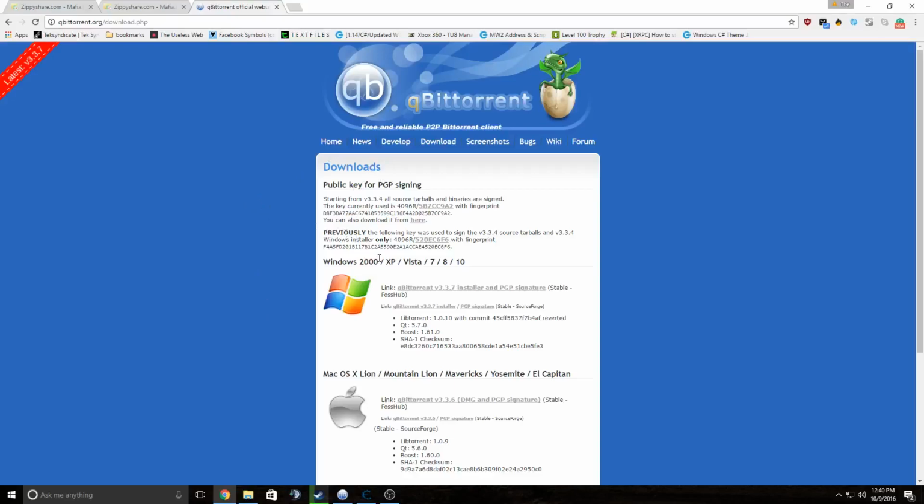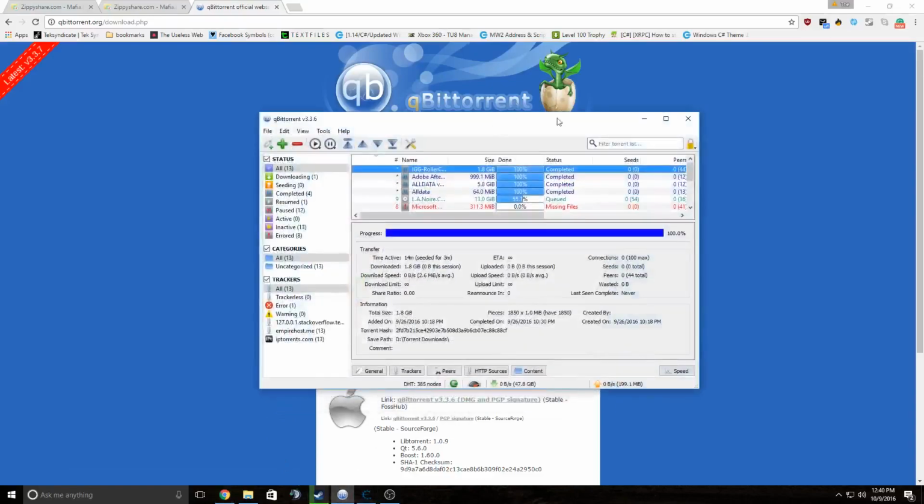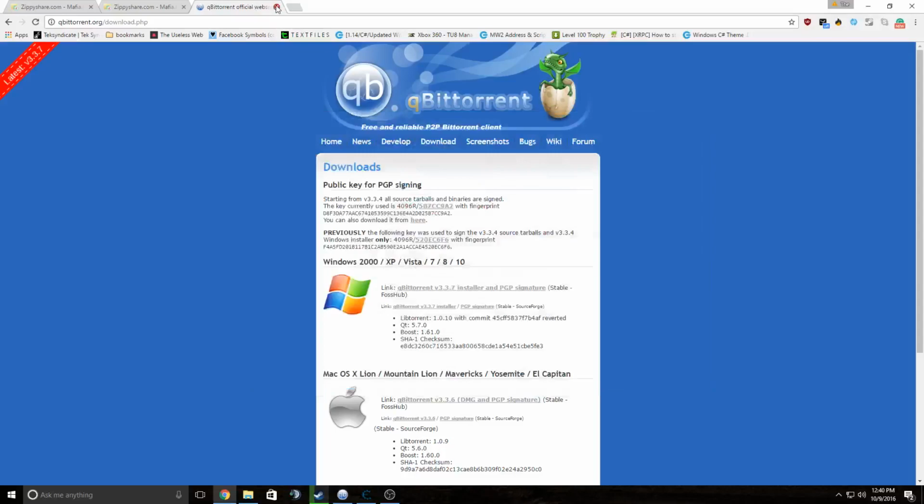So, what you're going to want to do, if you do not have a torrent program, is go to this website. I will have the link in the description. And go down to where it says Windows 2000, blah, blah, blah, and click the link right here, the installer. And once you have that, just go ahead and install it like a normal program, and then you will be left with this. And just leave this open, we'll get to it in a second. So now you can close that.